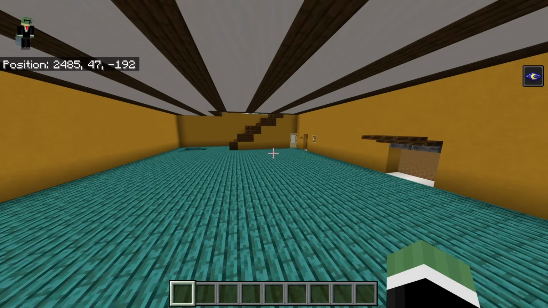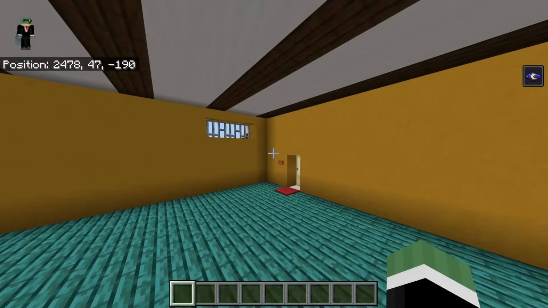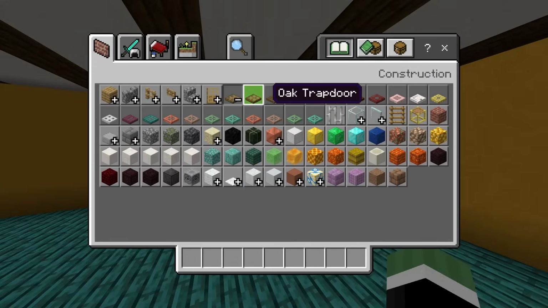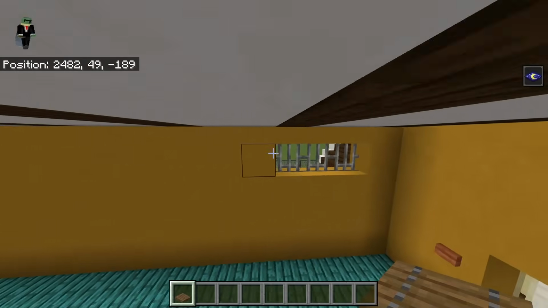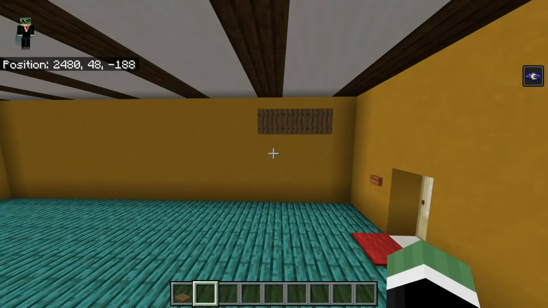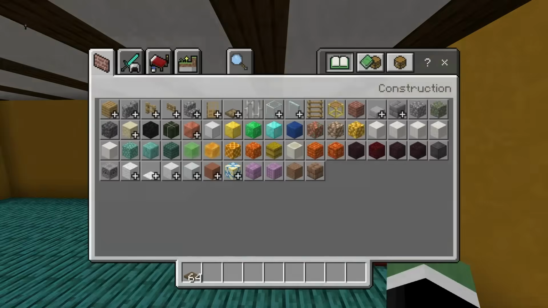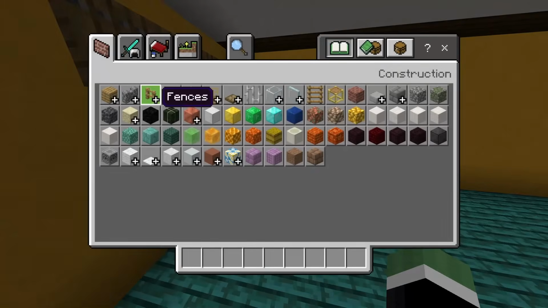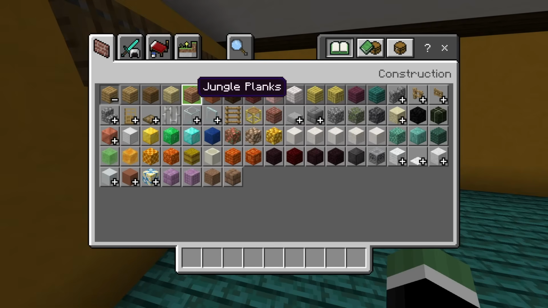So, first things first. Before we even do anything else, because I know I'm going to forget, you just want to get out spruce trap doors, and this iron bar window here, you want to place spruce trap doors over it, just opened like so. We'll need spruce trap doors again in a minute, but I don't think we need them immediately. You want to start by getting out the following anyway.